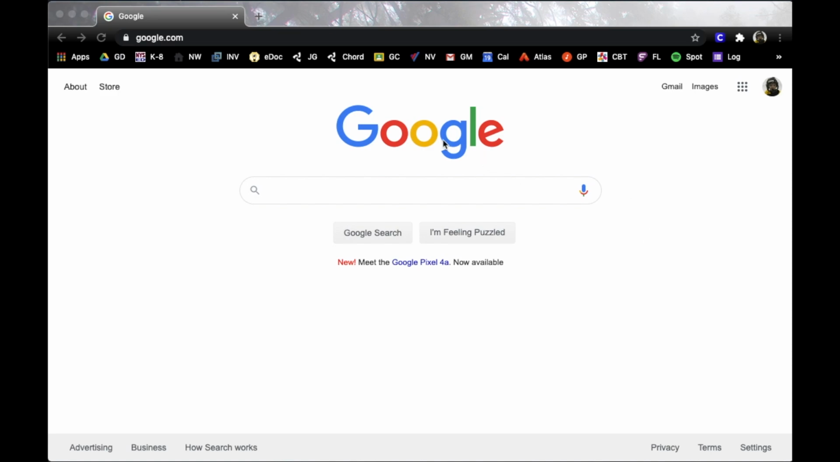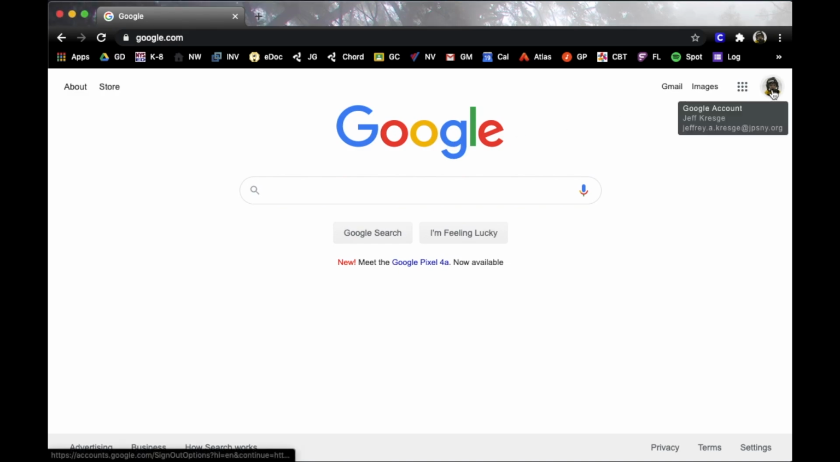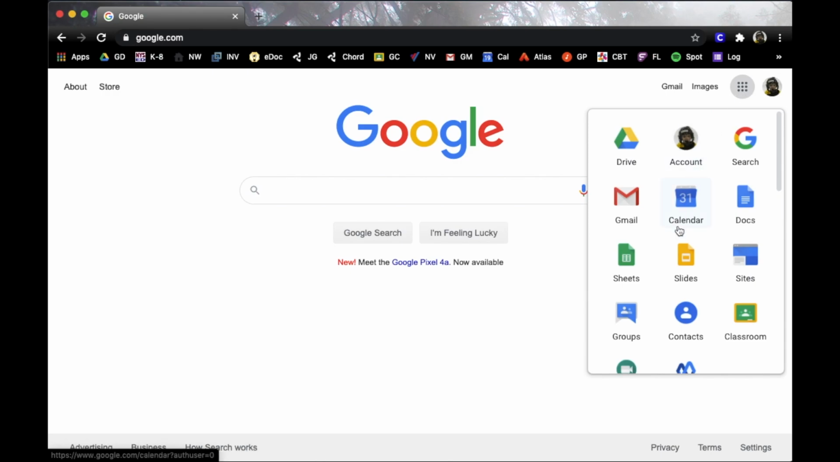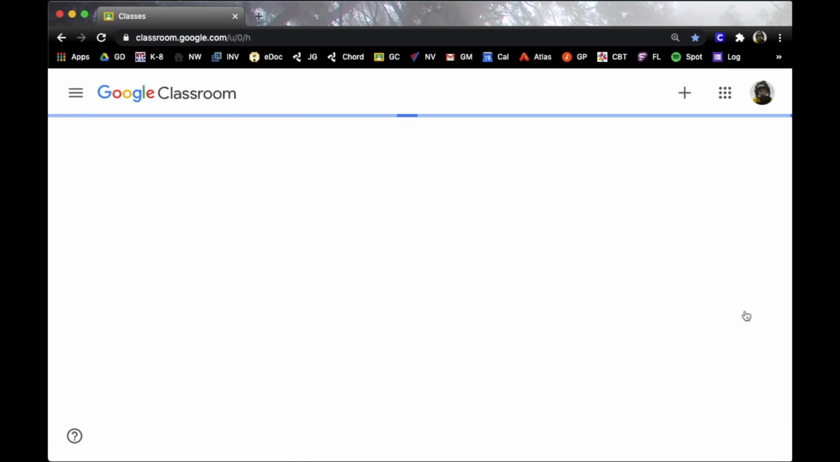Let's get started. We're on the Google home screen, and to find Google Classroom, just make sure that you're logged in as you, with your JPS account, and you're going to find the Google Classroom icon in the tic-tac-toe board. When you do, click that and Google Classroom will get fired up.